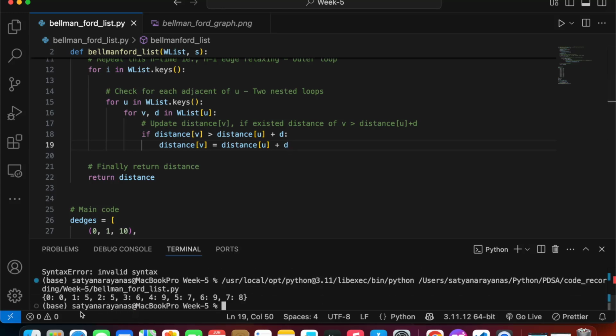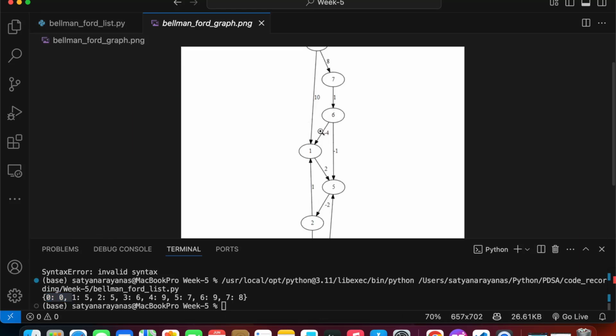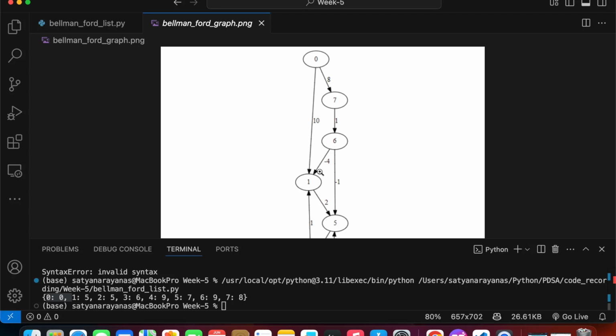Got it. You can see the distance from 0 to 1 is 5. Let's check how it is 5. You can check this graph. From 0 to 1, a direct edge is available with weight 10. So 0 to 7 is 8, 7 to 6 is 1, so it's 9, and 9 minus 4 is 5. So reaching via 7 and 6 from 0 to 1 is a smaller distance compared to the direct edge. The direct 0 to 1 edge is 10, but we are taking the shortest one.